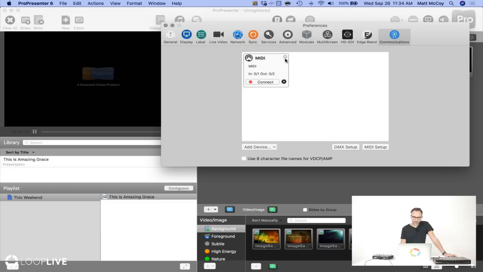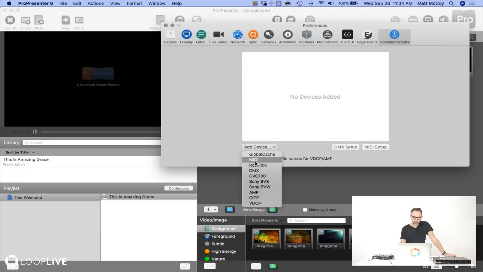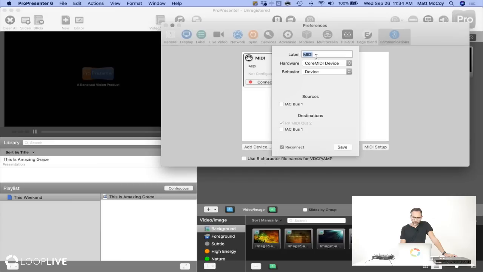So I'm going to just delete this. We'll start over, right? I'm going to click Add Device, go to MIDI. All right. Should come up like this. You could name this Ableton Live if you wanted. We'll just leave it like it is. Under Source, you want to turn on IAC.